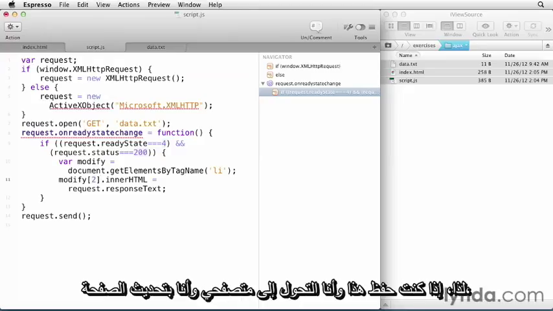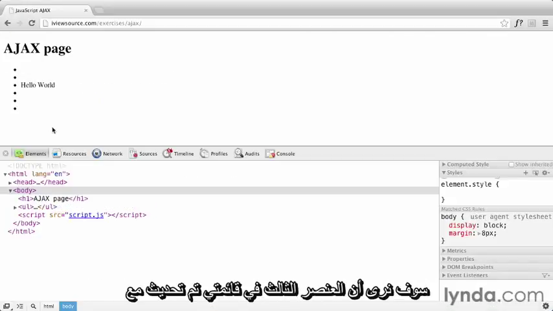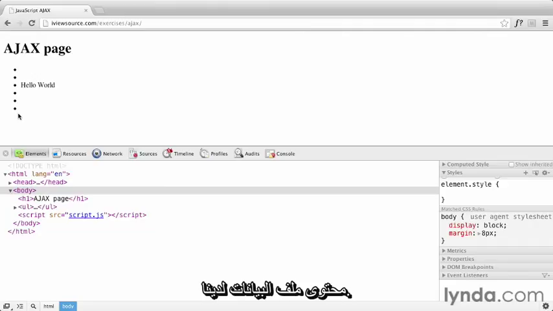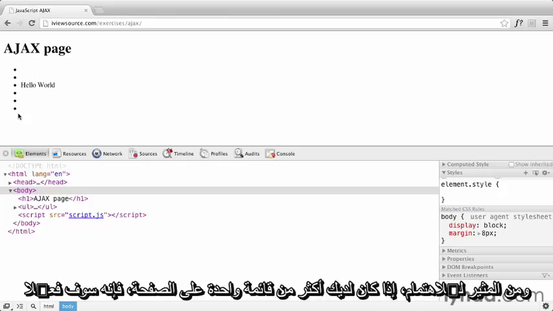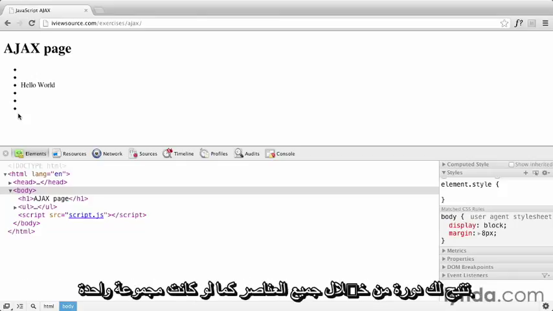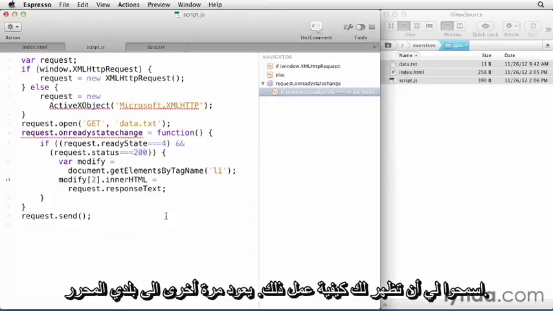So if I save this and I switch over to my browser and I refresh the page, you'll see that the third element in my list has been updated with the content of our data file. So we grabbed all the list items and we targeted just the third element. Interestingly enough, if you have more than one list on the page, it'll actually let you cycle through all the elements as if it were a single array. So let me show you how that works. Switch back over to my editor.